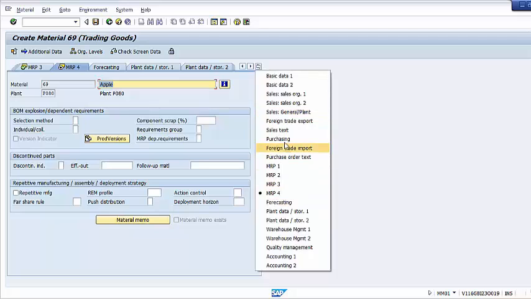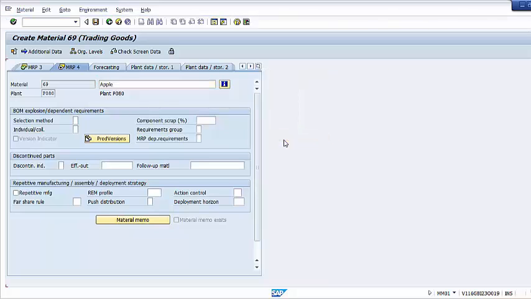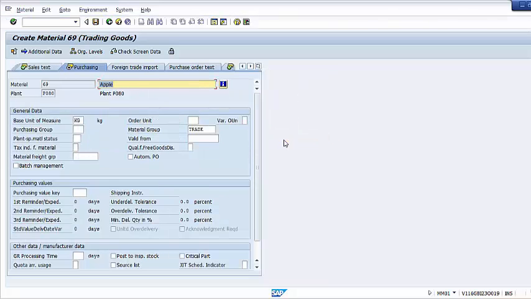Now we can move to purchasing view. The data in this view is provided by the purchasing department. It includes information such as purchasing groups, handling and procurement of the material, tolerances, and order units. Base unit of measure and material group are copied from the Basic Data 1 view.